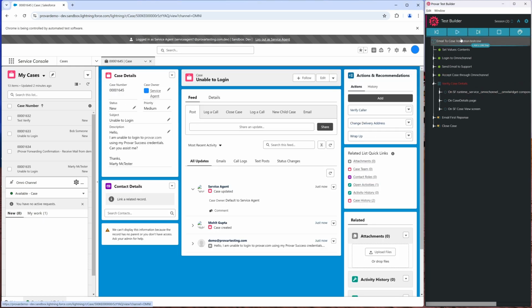And of course, once you accept the case, it'll automatically open the case in a new tab here. Now, tabs and subtabs and windows and things like that are, of course, behaving a little bit differently in Service Cloud.